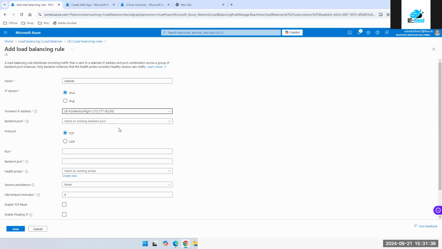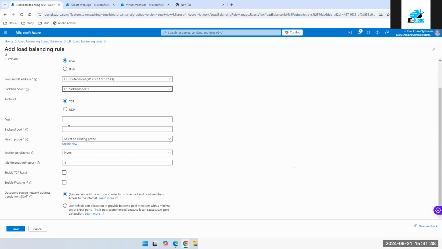ठीक है? Okay. इस public IP के साथ कौन सा backend pool आपको add करना है? In this case we have only one. But if I had multiple, I could have selected. ठीक है? Protocol TCP. Fine. Port कौन सा है? 80. I want the incoming traffic to be also on 80. जो भी ब्राउजर से ट्रैफिक आता है वो बाय डिफॉल्ट 80 पे ही रहता है. बैकएंड ट्रैफिक, बैकएंड पोर्ट 80.